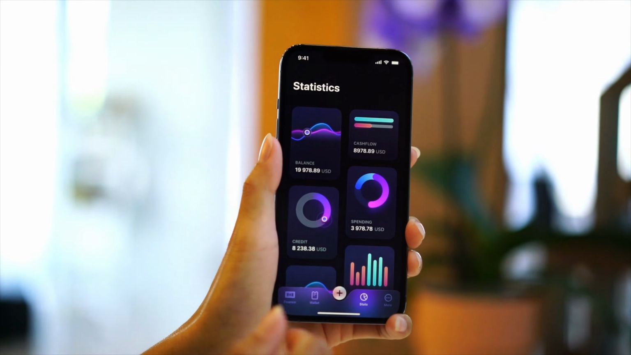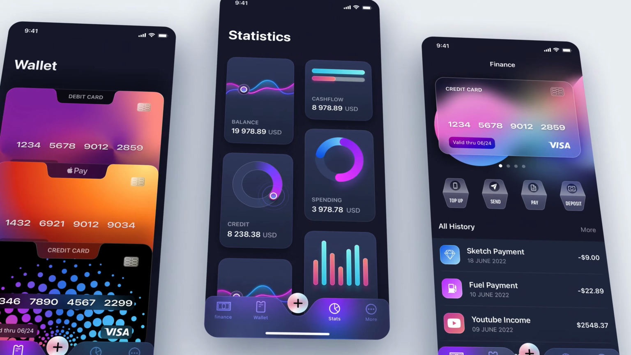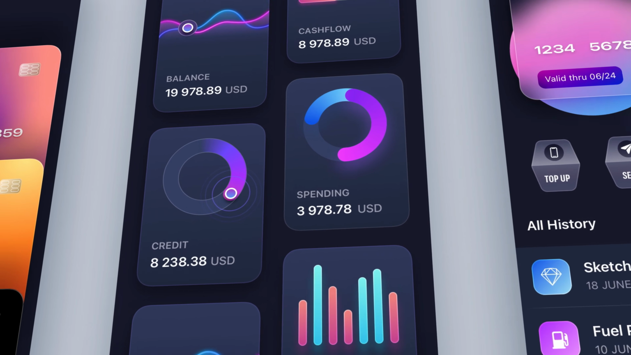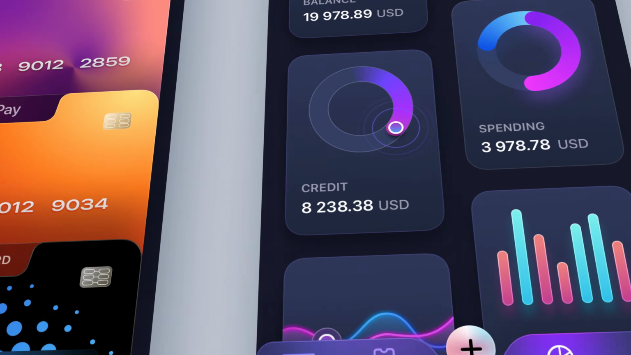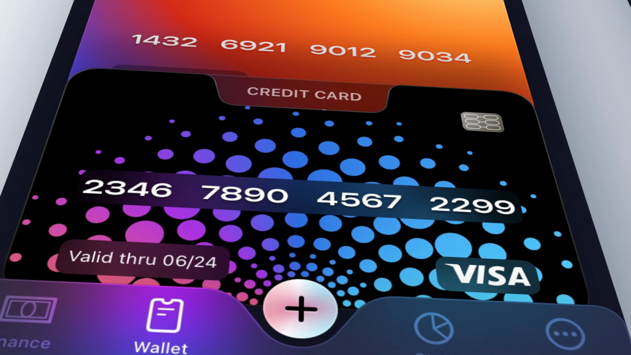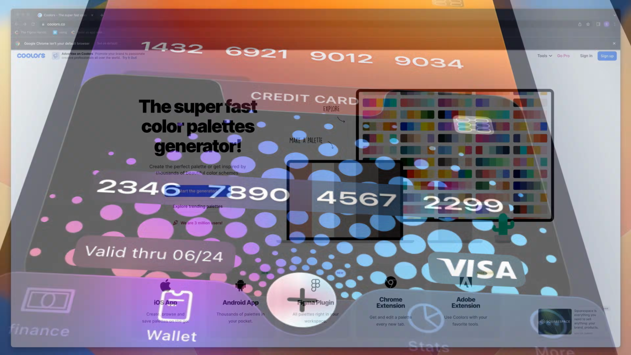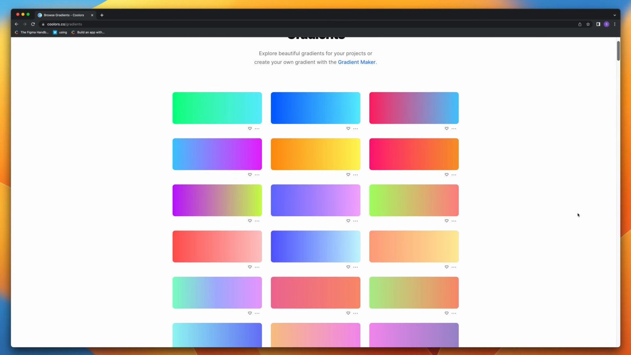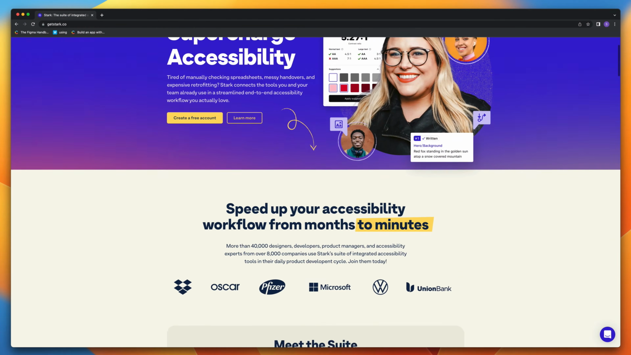Choose a primary color for buttons, selected states, and other interactive elements. Also, pay attention to the contrast to ensure that the text is legible, for example, light text on a dark background. There are many tools to help pick color palettes, gradients, and a good contrast ratio.